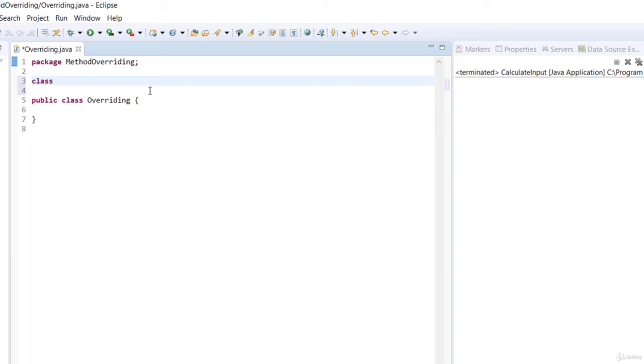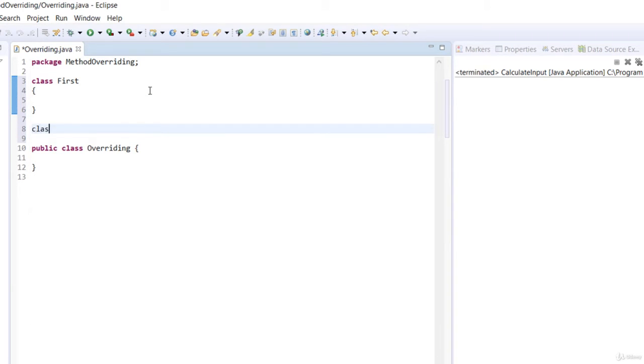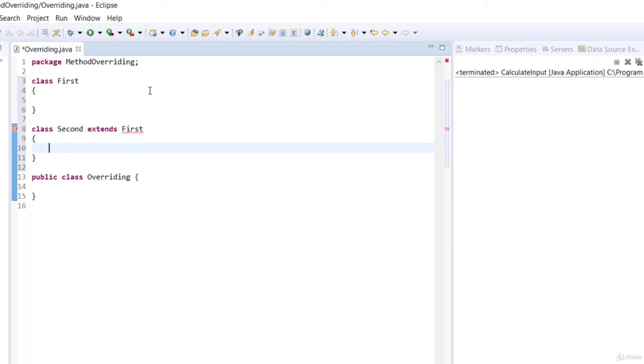I'm going to say class first. Then we want to create another class, and we're going to call this class second. So class second is going to extend first. Okay, so now we need to override what we have in the first using the second class, and let's go ahead and create a simple example.